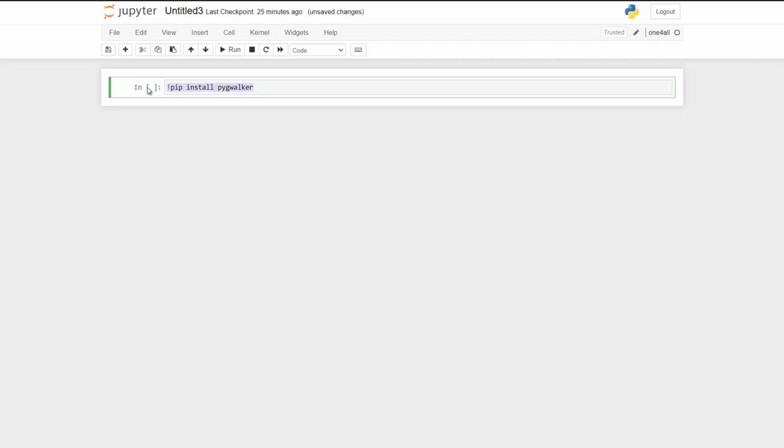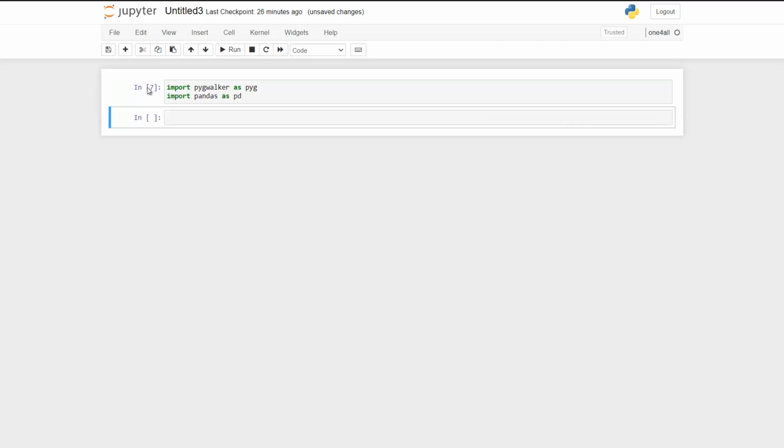After doing this, you can import it: import pygwalker as pyg. And then you also need a data frame, because a data frame is the basis for using PyGWalker. So import pandas as pd. We can run this and we are good to go.